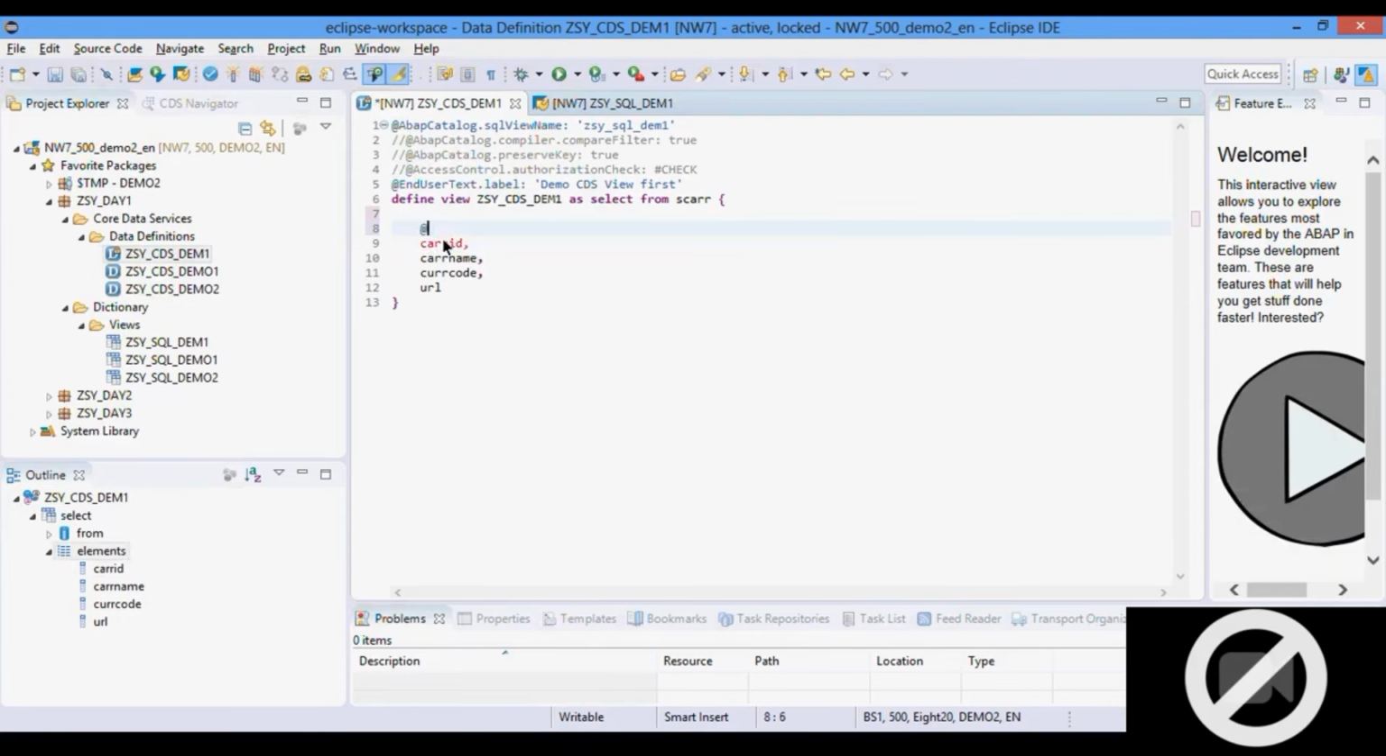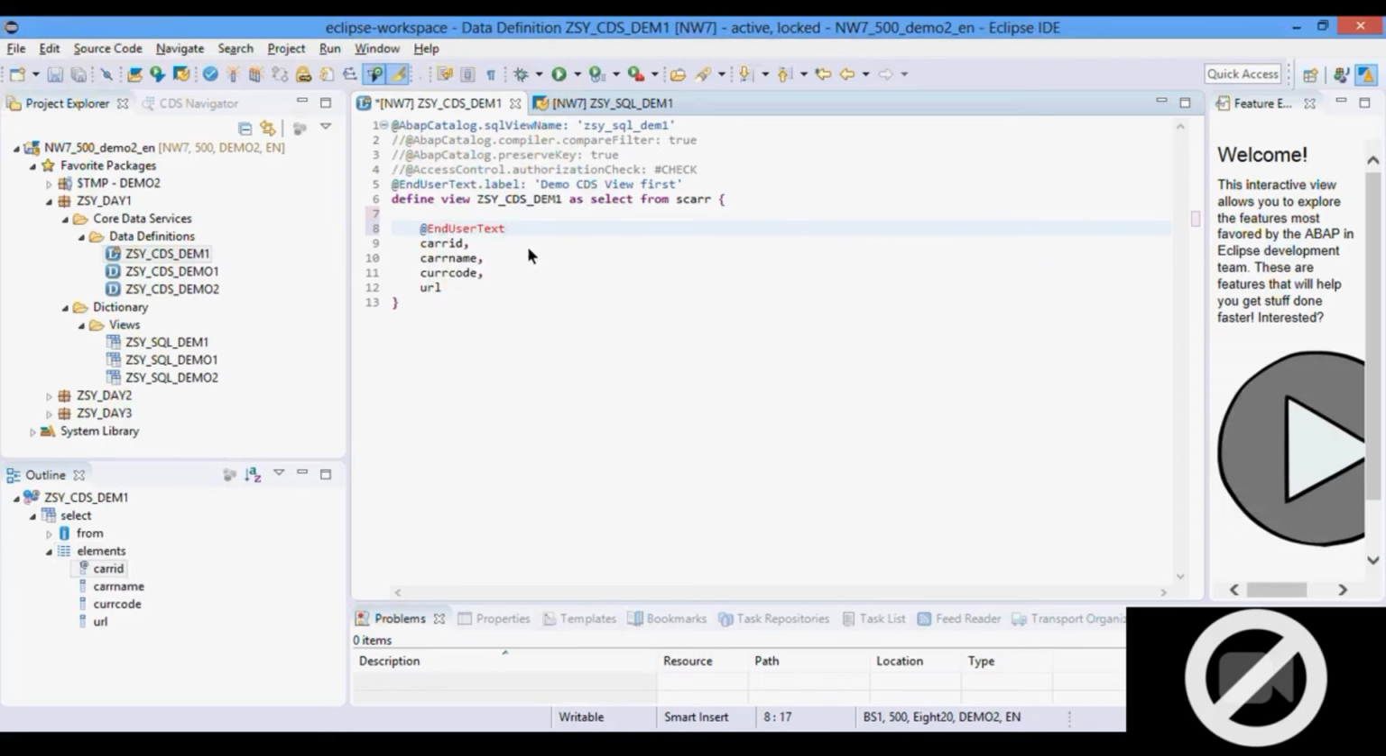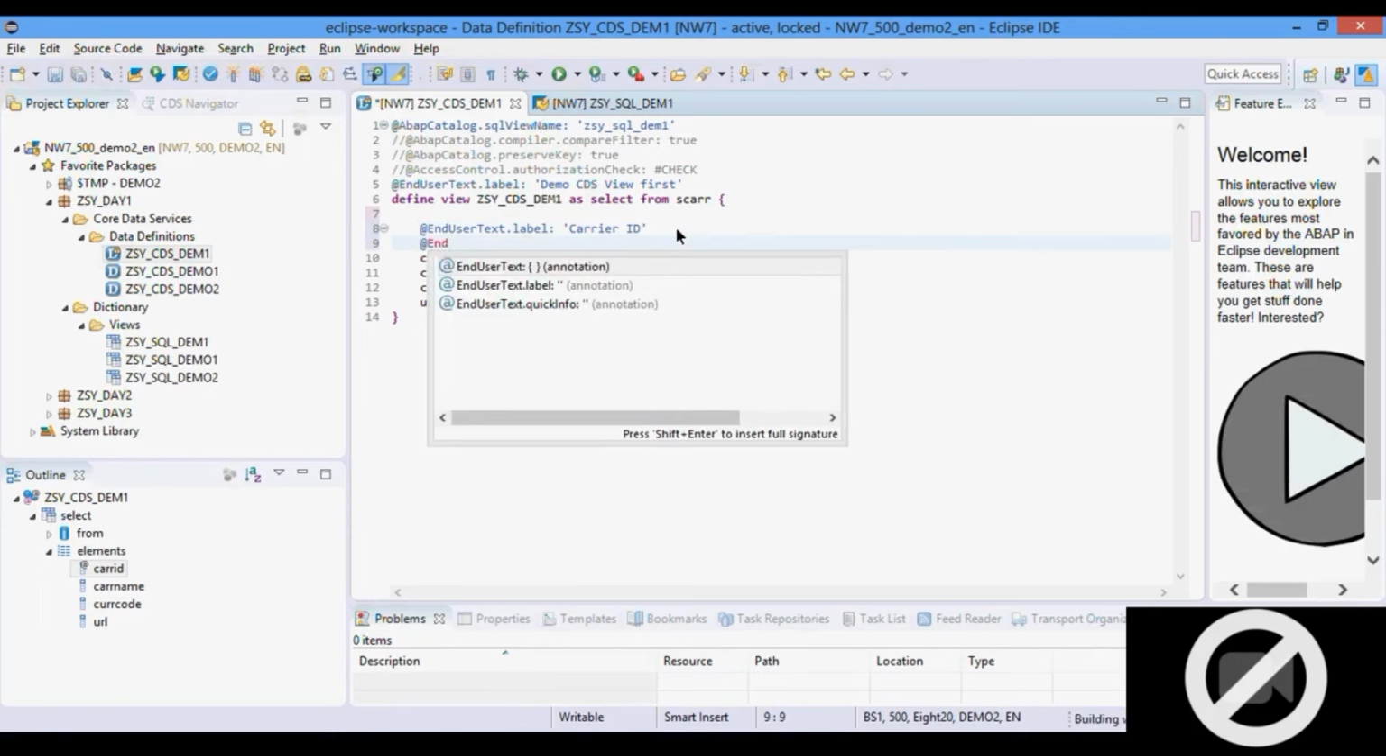So let me give an example. Let us say I want to write this label. Here I am writing this is my career ID. So what I have given is just the semantics part. That means I am giving the information that this field is a career ID field. It is similar to writing a comment. Also, let's say if I want to give one more, I want to give quick info.